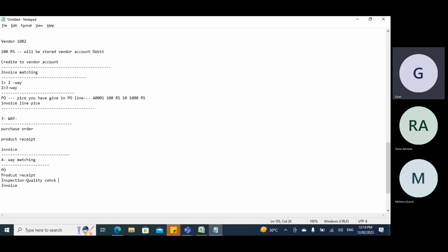When anyone asks you, you should inform him that sir, in standard there is two-way and three-way matching, and four-way matching is also there. Generally, in practice you are using purchase order price, product receipt quantity, inspection or quality check price or quantity, then invoice. We have to match all the four. This is called four-way matching. Practically some companies use it. It depends upon the organization.